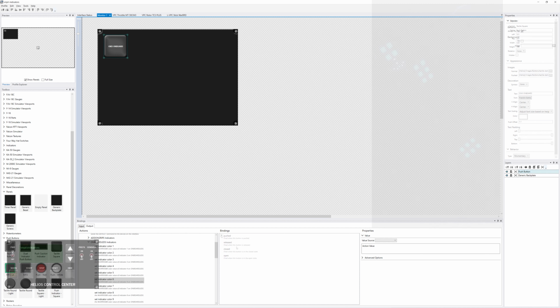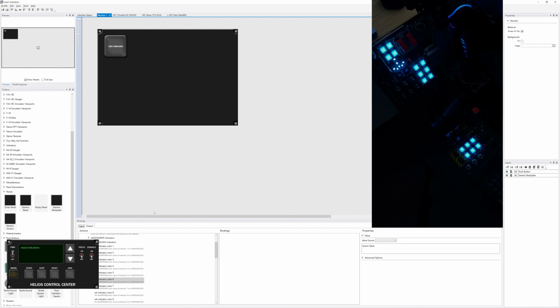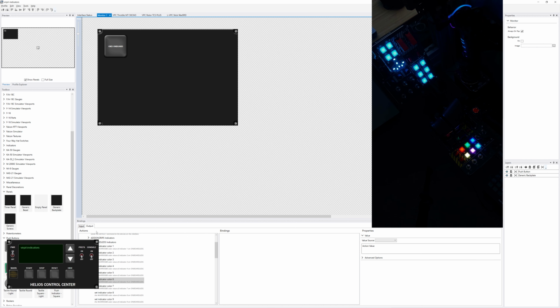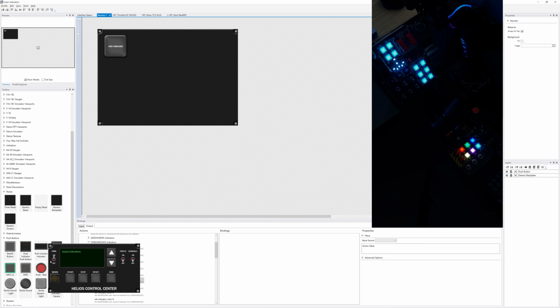Let's take a look at that. All right, cool. Let's take a look in the control center at these onboard indicators. So fire that up, and click our button there. You can see here that the onboard indicators have turned on. Cool.